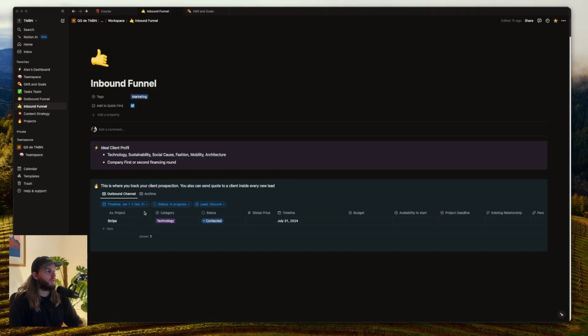Embed your Calendly link on your website or include it as a button. This makes it easy for potential clients to schedule a call with you. If someone books a call with you, you will need to add them in your inbound funnel. The inbound funnel is not a new database.